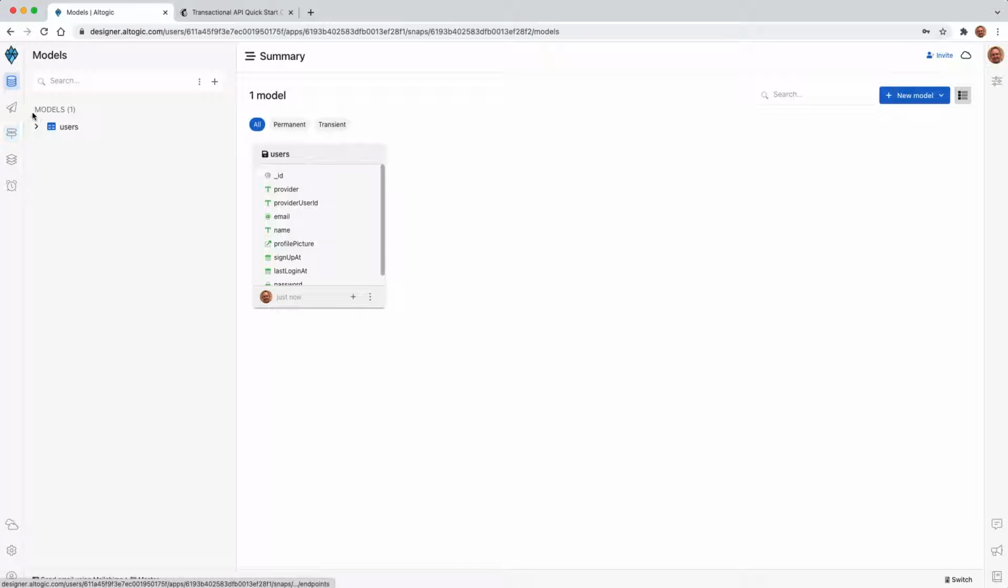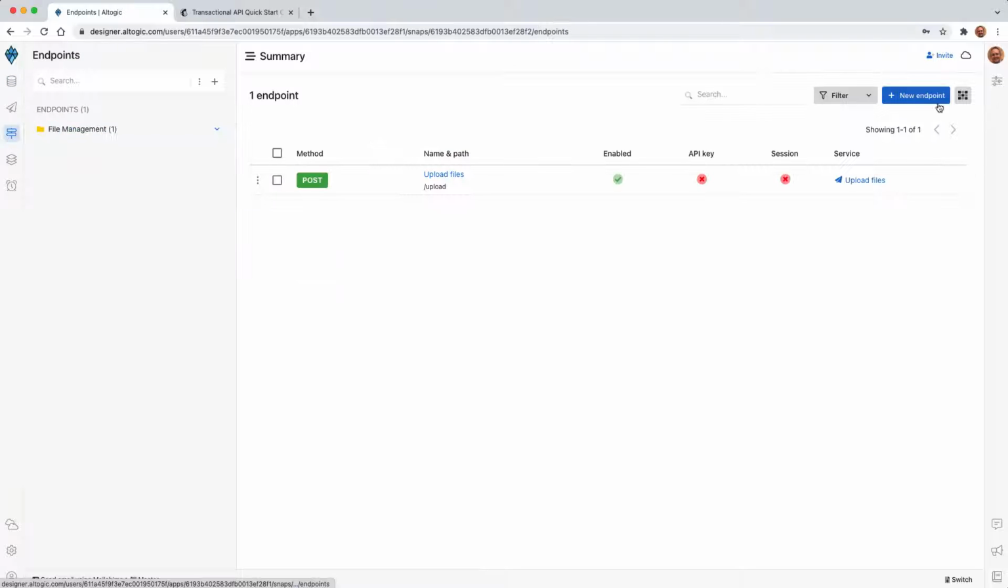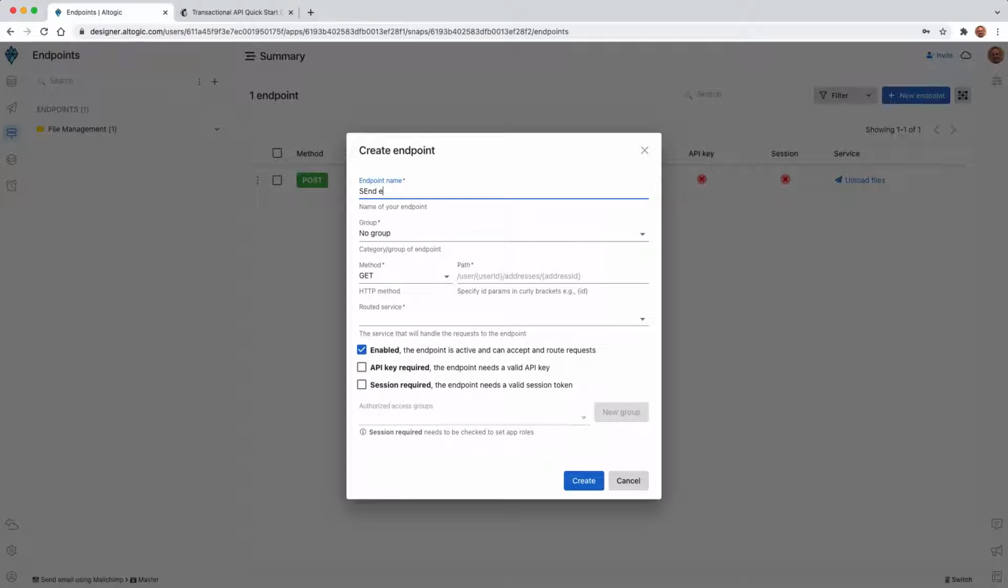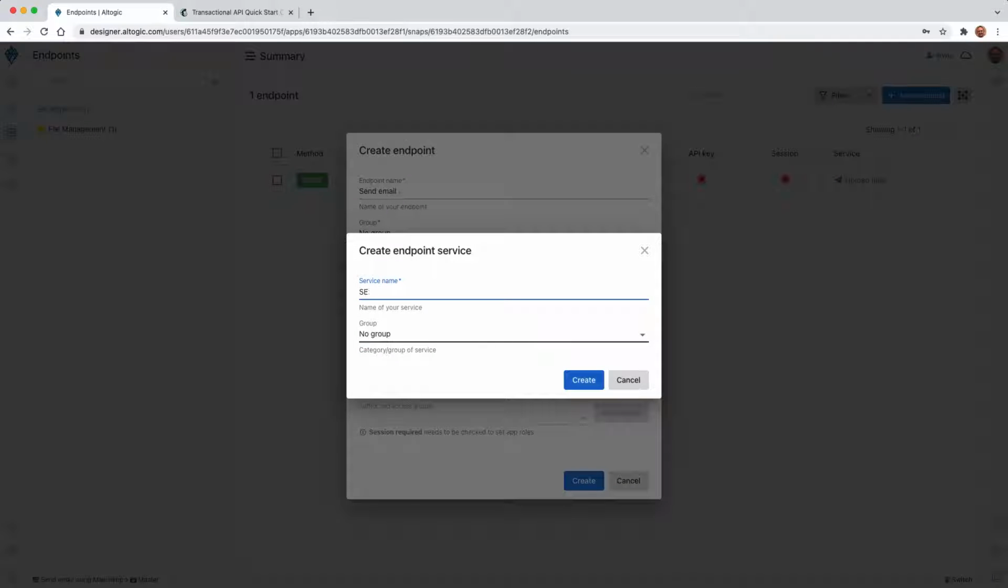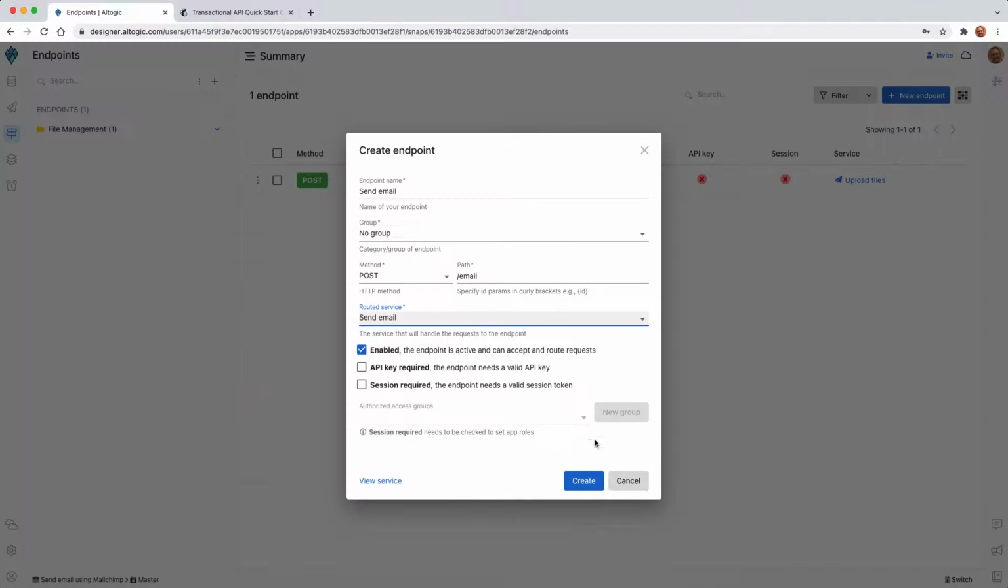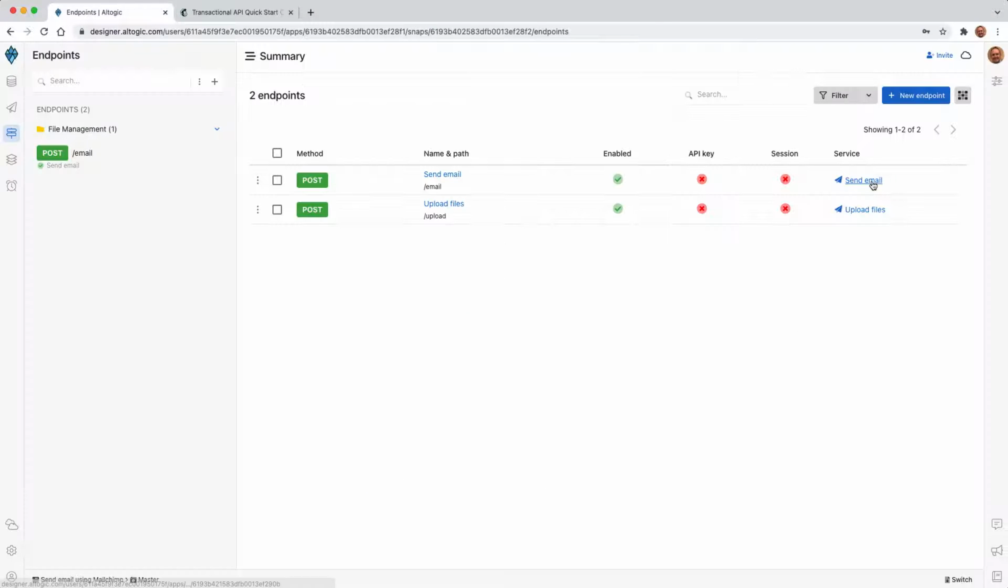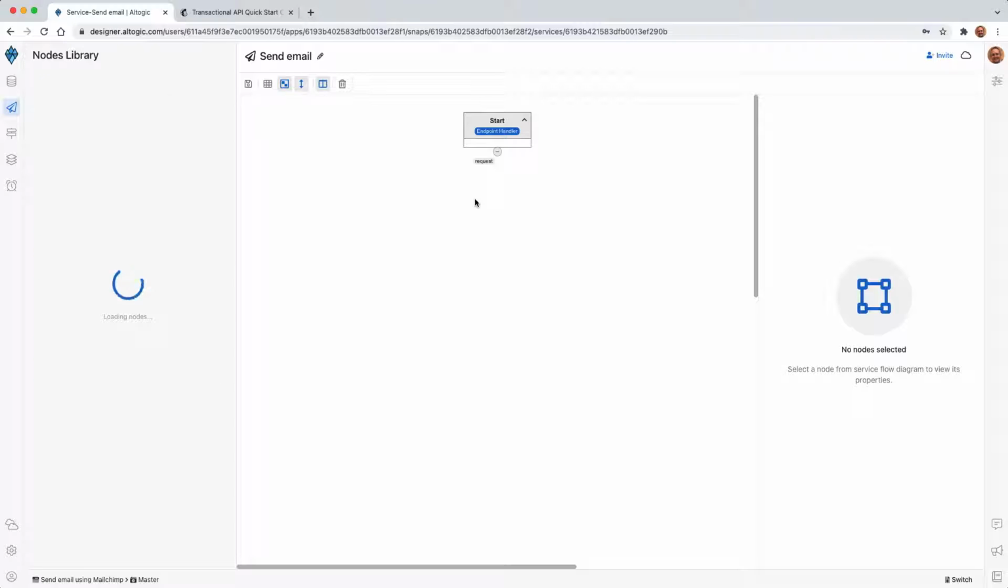We will not be defining any models. Let's directly go to the endpoints and create a new endpoint called send email. This will be a post request and the path will be email. You can define whatever path name you want, as long as it doesn't conflict with any existing path names. At service, we will be creating a new service called email. Let's create it and get into our service.